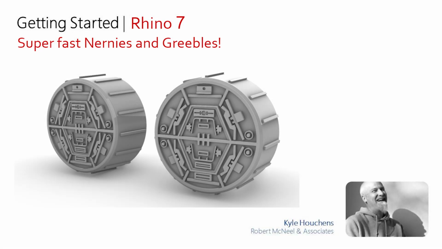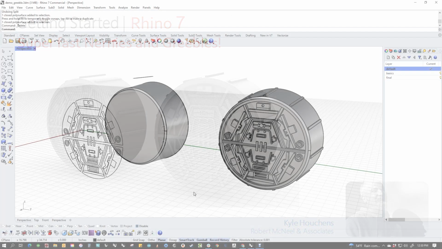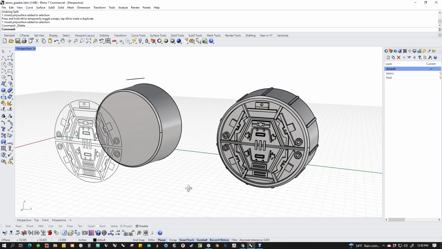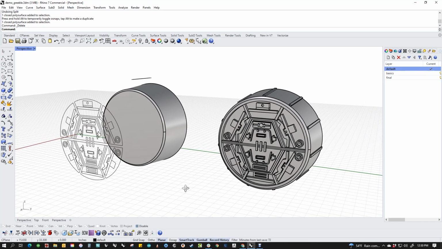Hey everybody, Kyle Houchins, tech and a trainer for McNeel, and I have been thinking a lot lately about some shorter Rhino 7 modeling tutorials to try and shake out some of the dustier corners of my bag of tricks. And this one is one that I wanted to share because detailing in Rhino can be kind of tedious.